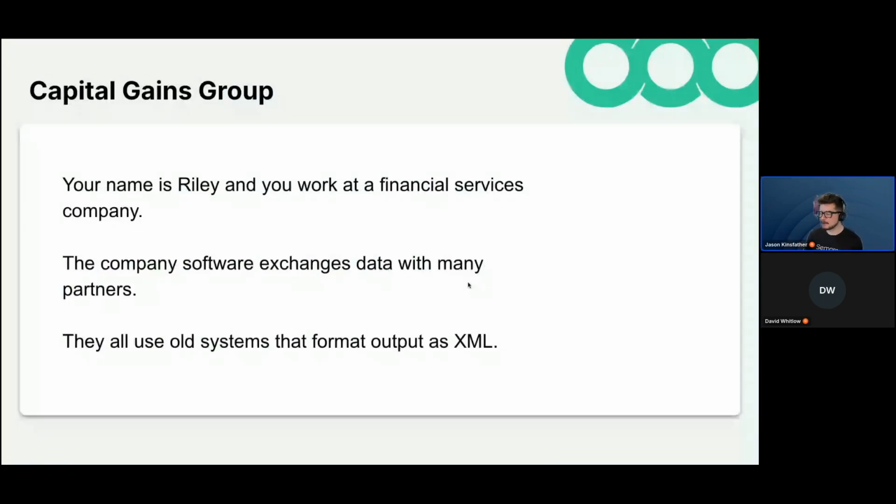You know, take Riley, for instance. They work at a company called Capital Gains Group, which is a large financial services company. They're a company that exchanges data with a whole bunch of different financial partners. And all those partners, they're dinosaurs that only send and receive data in an XML format. And so that's the core of their data processing is XML. So when they're approaching what are the risks and issues that they're dealing with as a security team, this is something that crops up again and again and again.